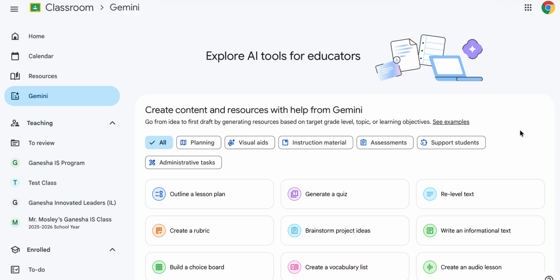My name is Steve Mosley. I'm one of your EdTech leaders, and I want to show you how you can use Gems to get outputs to repeated tasks in seconds. And it's built right here into Google Classroom.